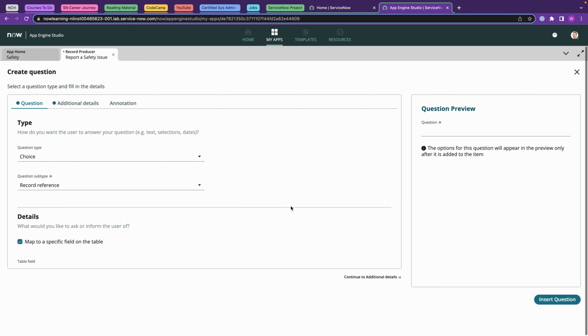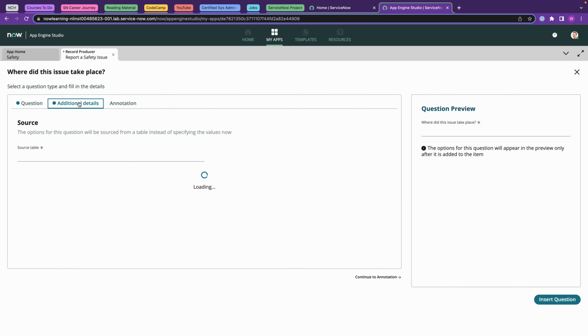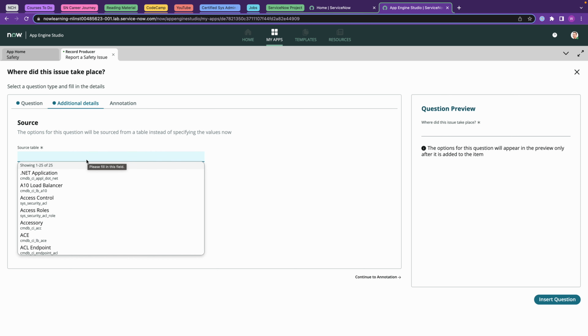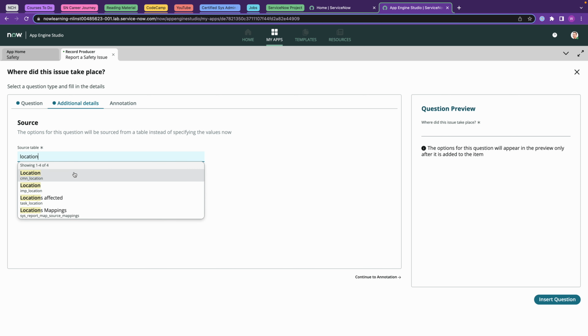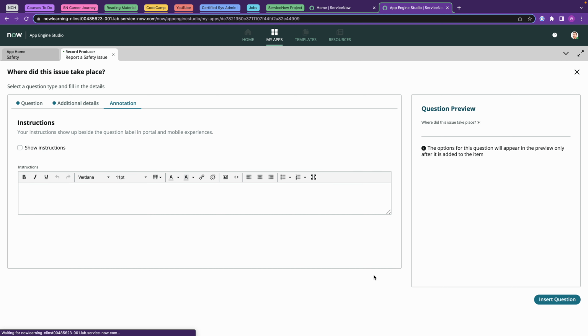And then we have additional tasks to carry out whereby we need to link the source for the reference table, which is going to be the location table again. So we want the CMN location, and then we don't want any of the additional filtering and whatnot, so we're just going to add that question as it is there.